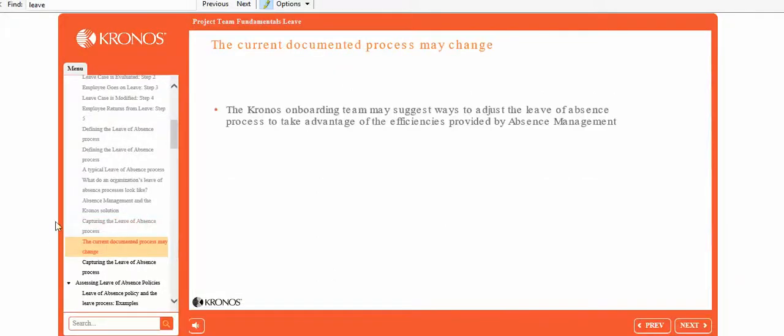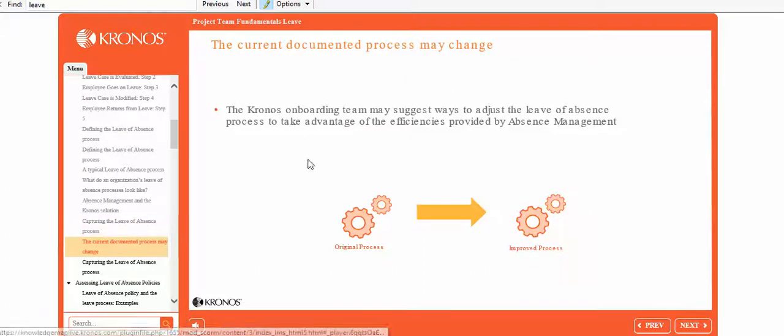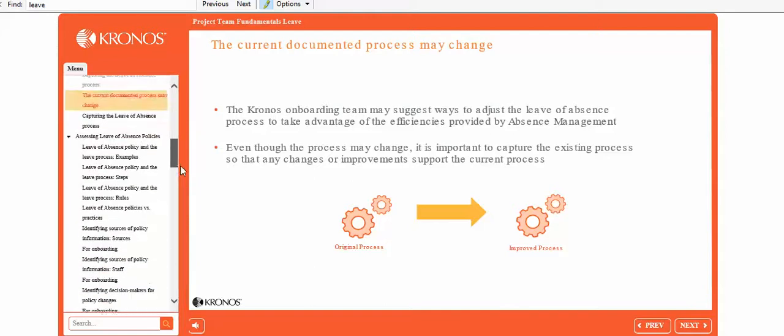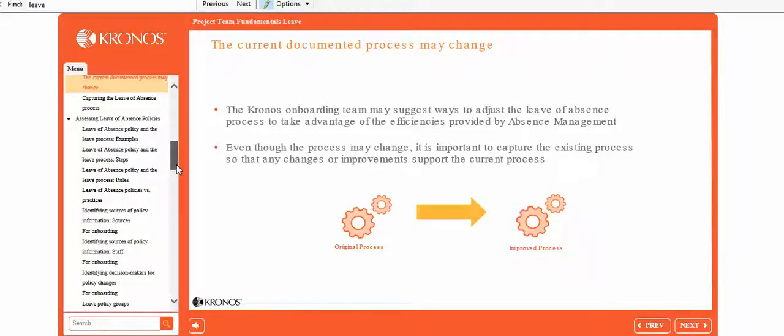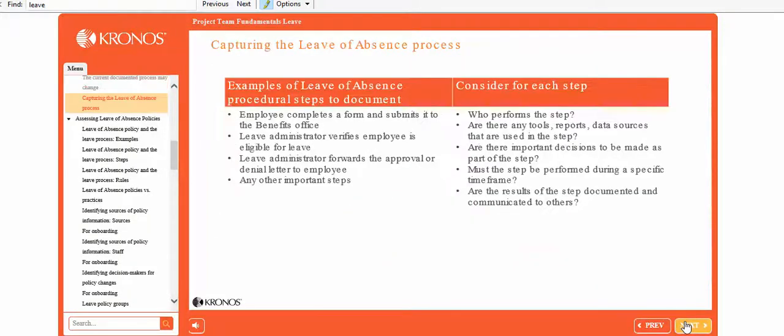The Kronos onboarding team may suggest ways to adjust the leave of absence process to take advantage of the efficiencies provided by absence management. Even though the process may change, it is important to capture the existing process so that any process changes or improvements support the current process. Here are some examples of procedural steps that organizations will need to document and considerations for each of those steps.